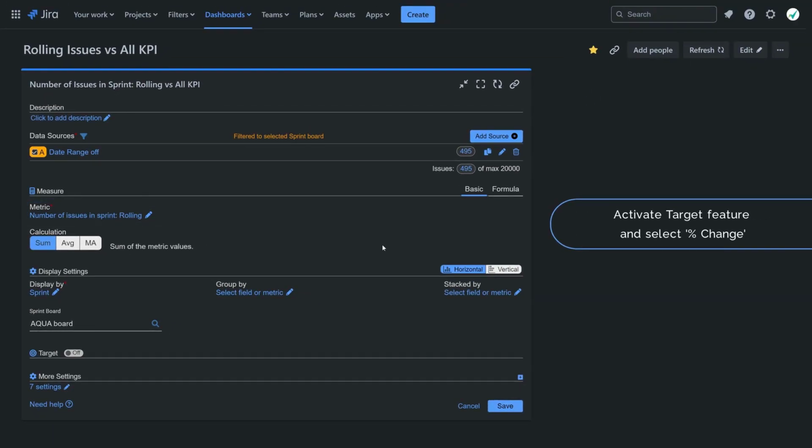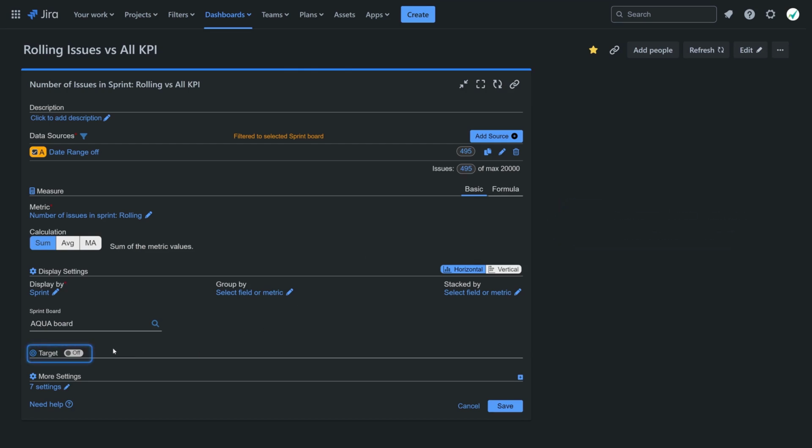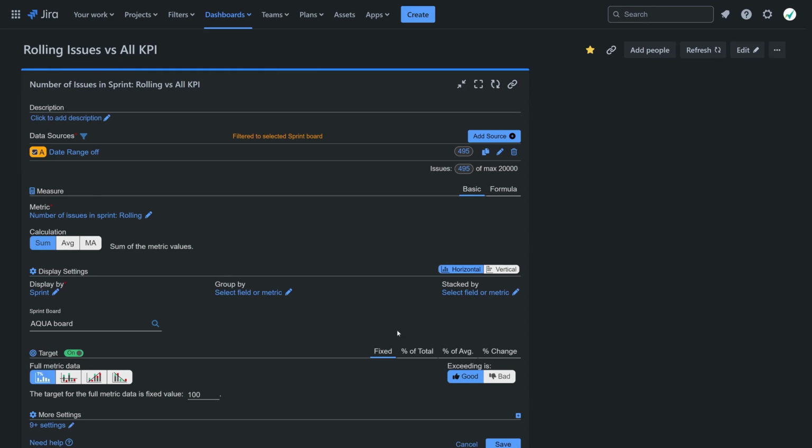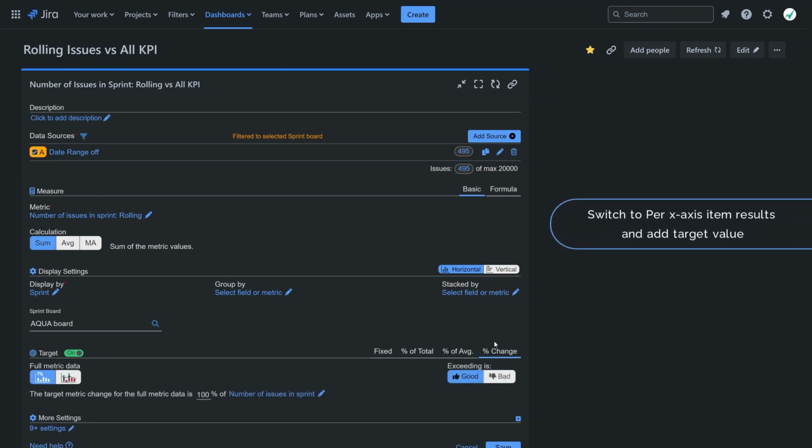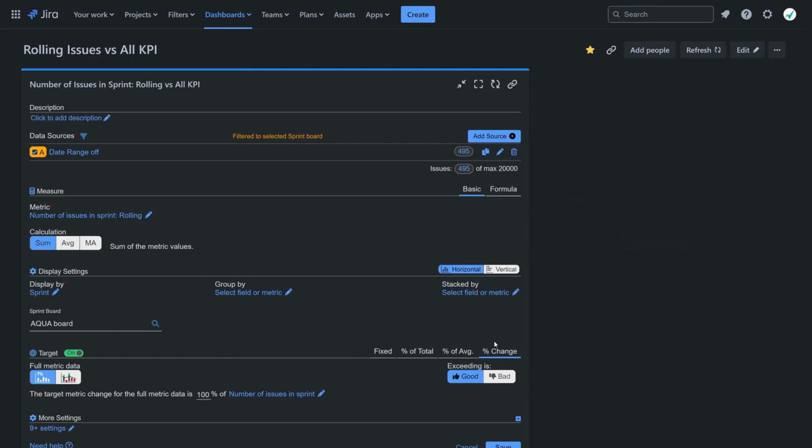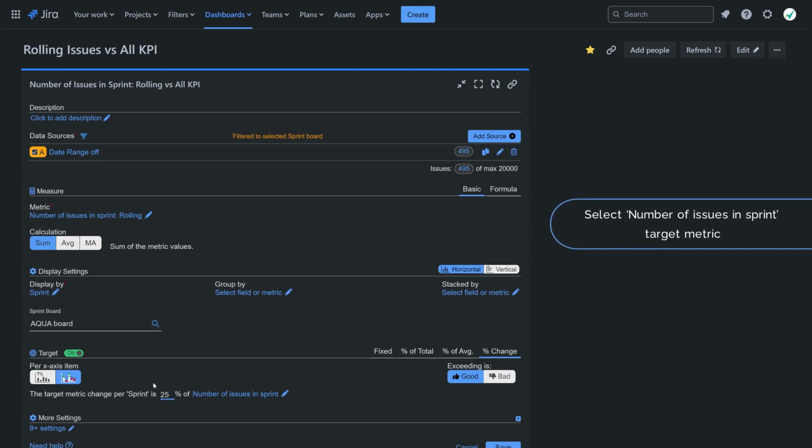Next, activate target feature and select the % change type. Switch to per x-axis item target results and add target value for the target metric. In our sample, we aim for a maximum of 25% of all issues in a sprint to be rolling. Specify that exceeding this maximum is considered bad.